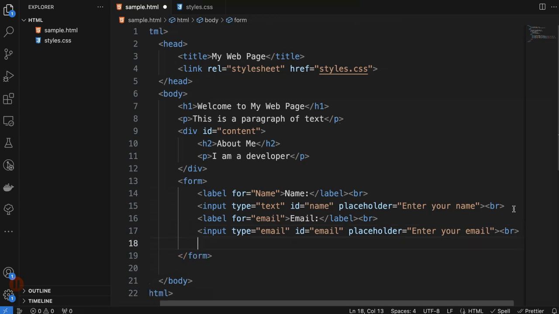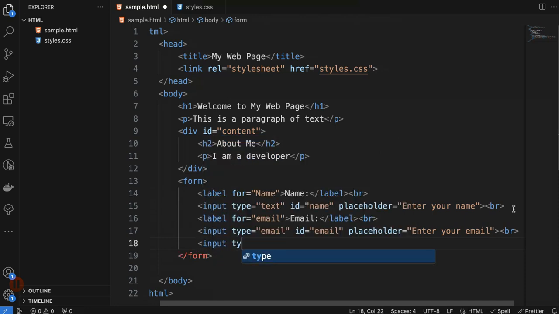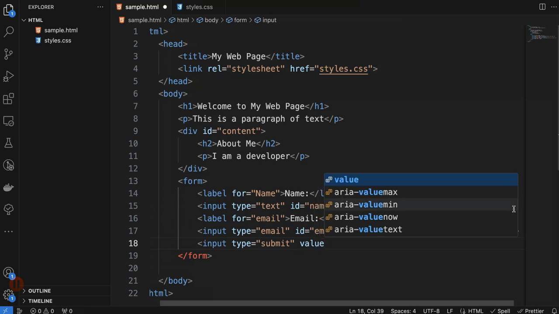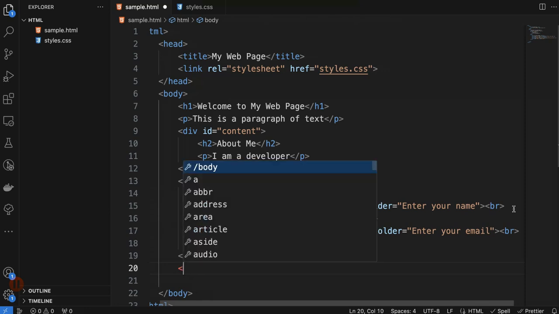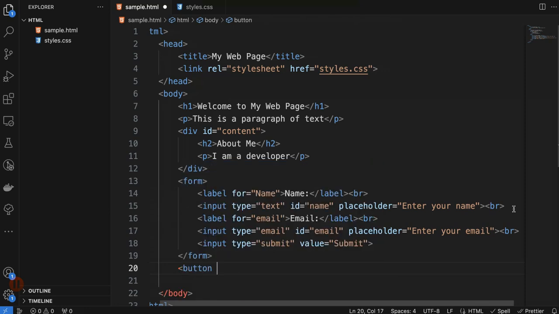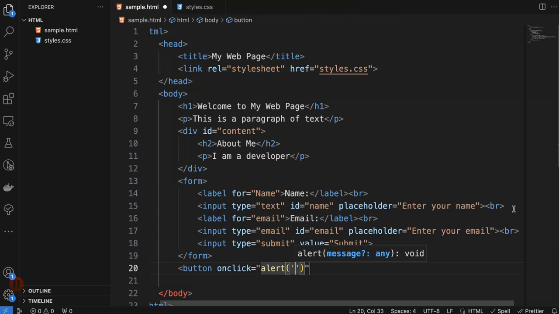All right, now we need to submit this form. So input type is equal to submit, and the value of the button is also set. So there you go. We created a form, and we want to add some action to it. So let's write a quick JavaScript that will run this and say hello.